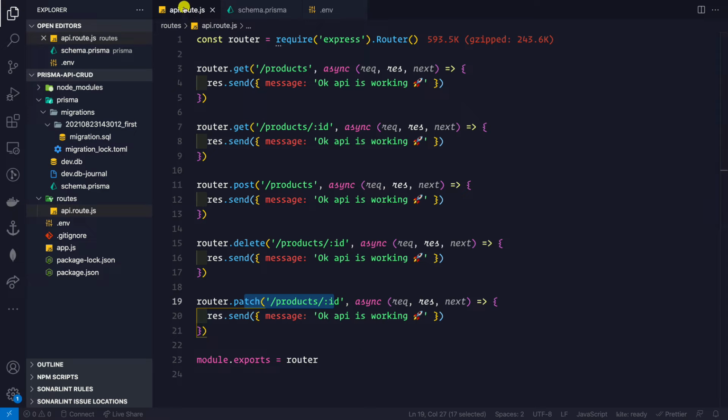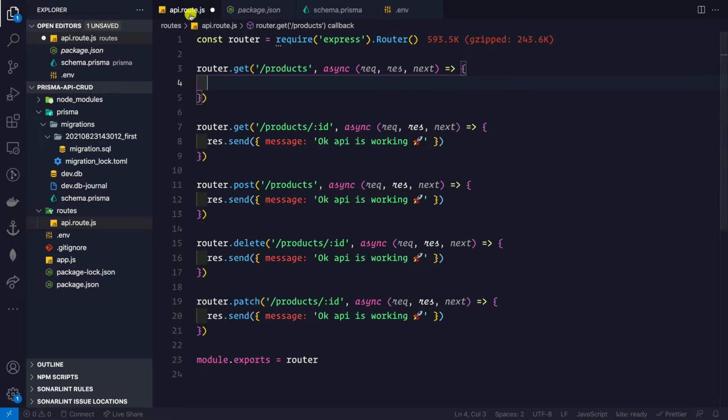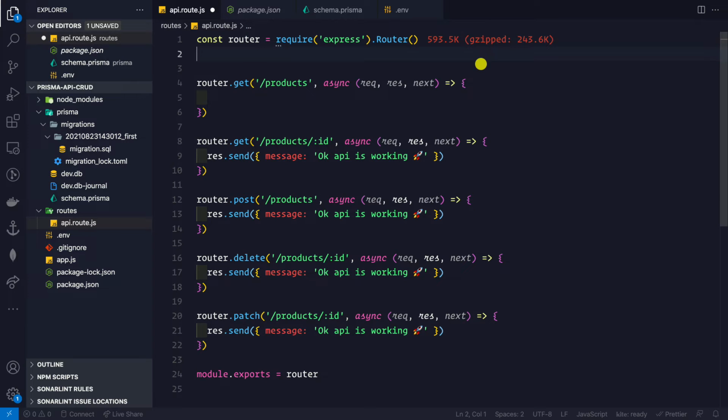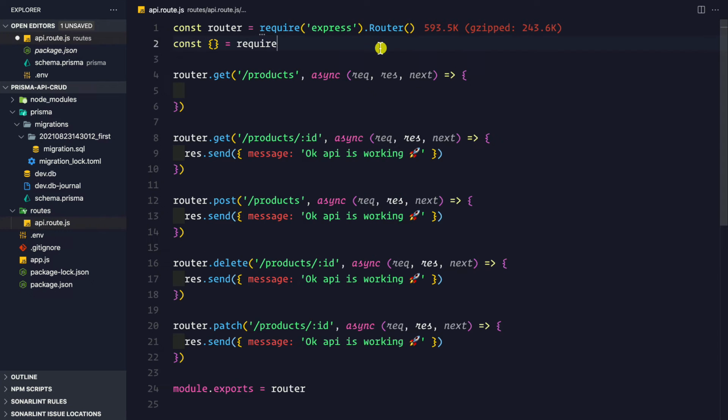So if we go to this API route.js, and now instead of sending this response, we can use the Prisma client that we installed initially, and we can initialize a new Prisma client inside our API route.js, and then we can fetch all the products from our database. So for that, we need to firstly require the Prisma client. So we can say const something equal to require. So let it be like this.